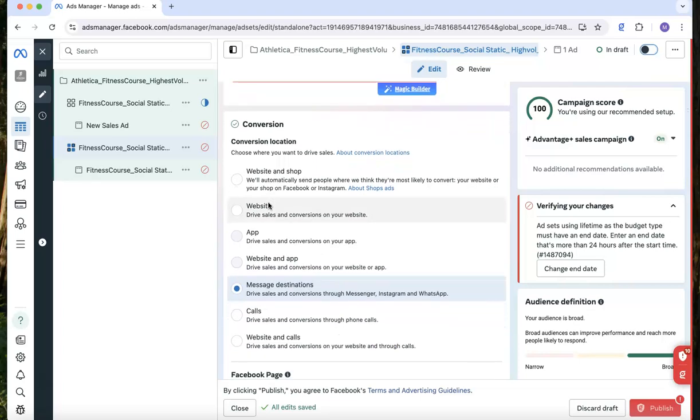Now for conversion, we have a few options to choose from. As you can see here, the conversion location is where we want to drive sales. So we can either choose from website and shop, website, app, website and app, message, destination, calls, and website. So I'll quickly go over what all of those mean.